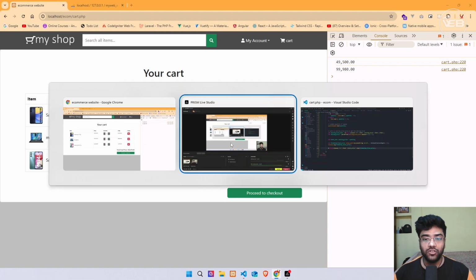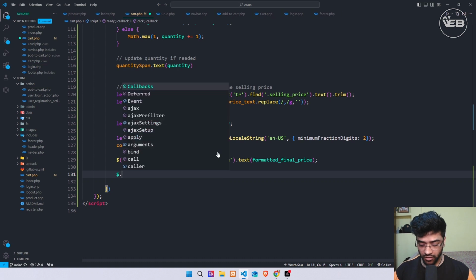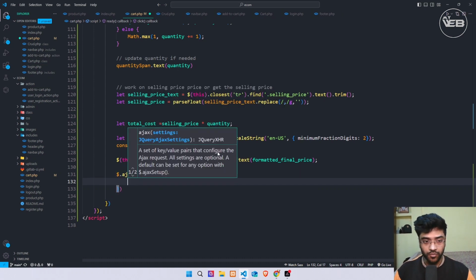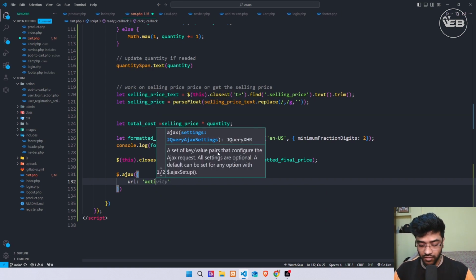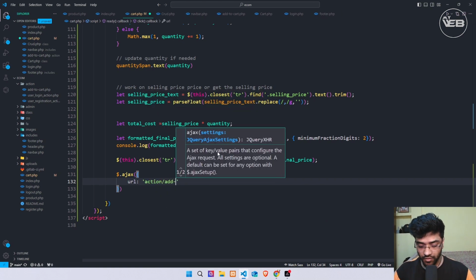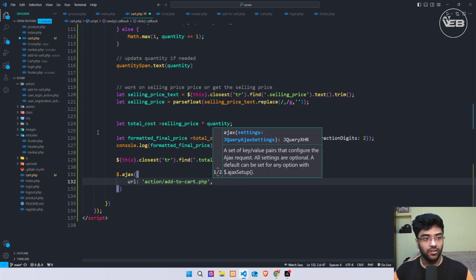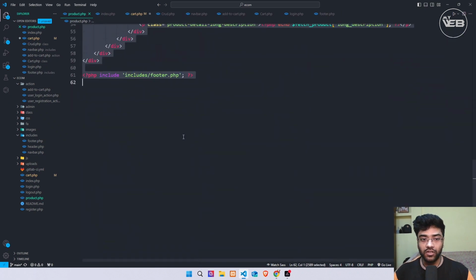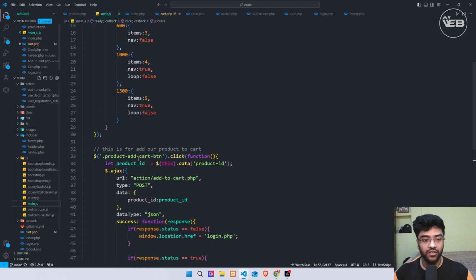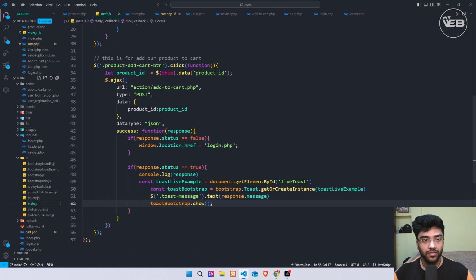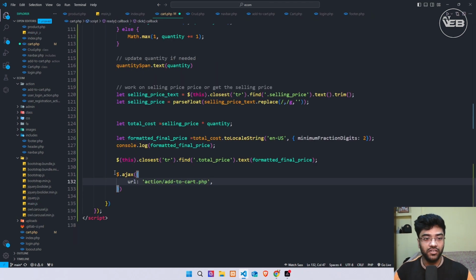So again, I'm going back to my code editor, and I start my AJAX code. So $.ajax, and I start my object. In the URL, I put my path, which is my action slash add to cart dot php. Okay, let me copy this Ajax code from my main.js. Let me see, this is my main.js. I just copy all the code from here and paste it in here.